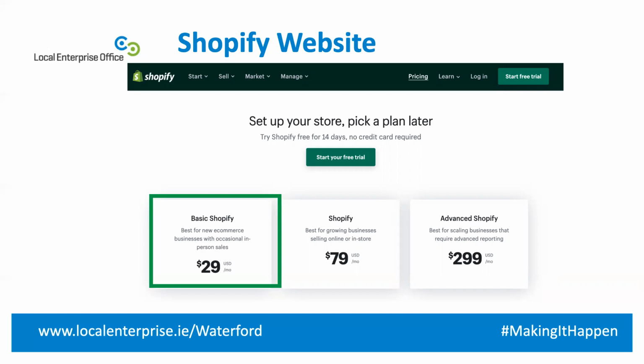There is a 14-day free trial with Shopify. You do not have to enter credit card details or anything like that for the 14-day free trial. You just can't sell anything or publish it, right? So you can try it out, guys, and see what it looks like, see the differences on it, and see what you feel like.